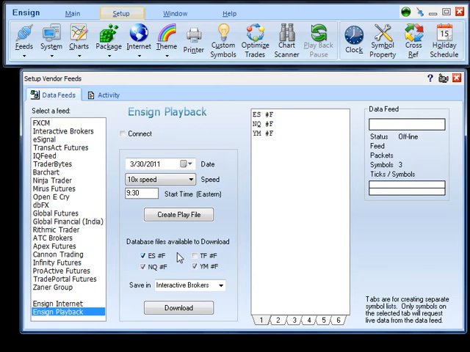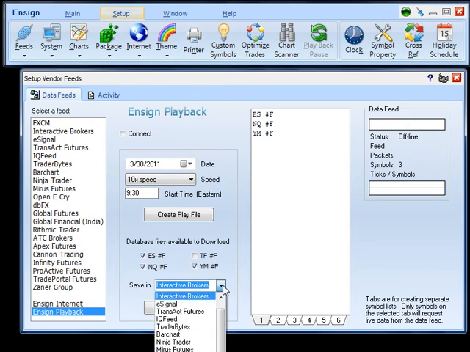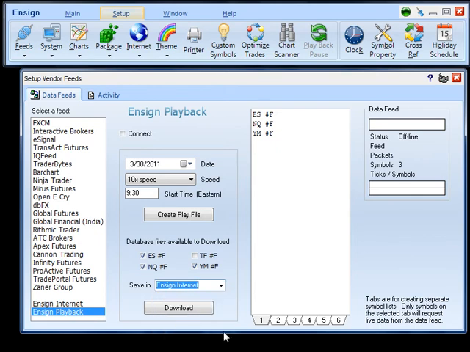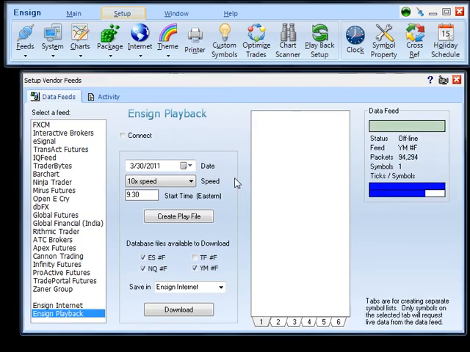When downloading data for any of these 4 archive symbols, save the data in the Ensign Internet folder. Click the Download button to download the tick data for the selected symbols for the specified date. The download will begin. Once the data has been downloaded, you are ready to create the playback file and then start the playback session.